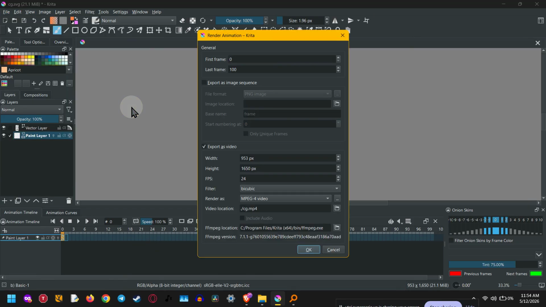When you click that option, Krita will open the Render Settings window. This is where you choose how your animation will be exported, and it's the most important part of the process because the wrong settings can lead to an incomplete or incorrect video file.